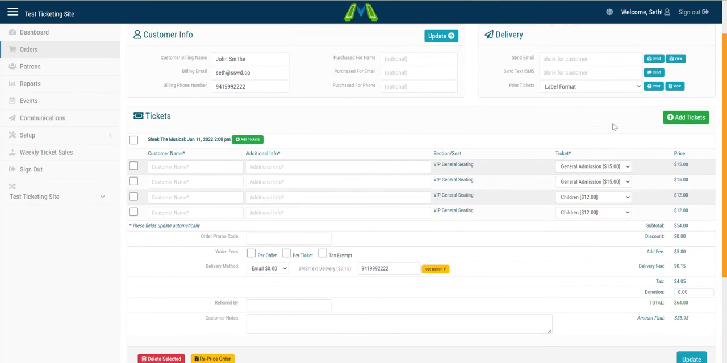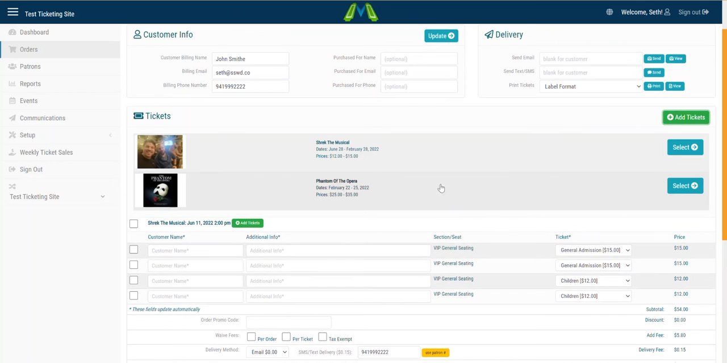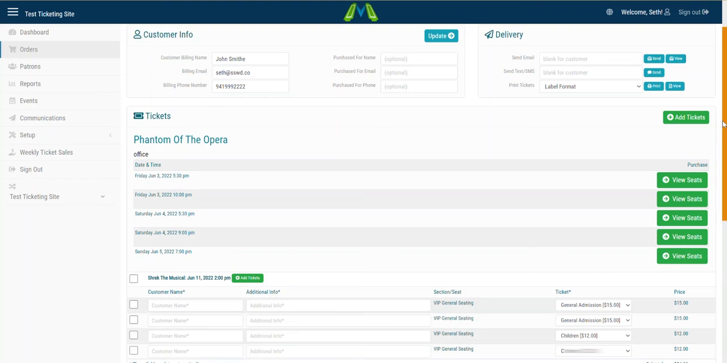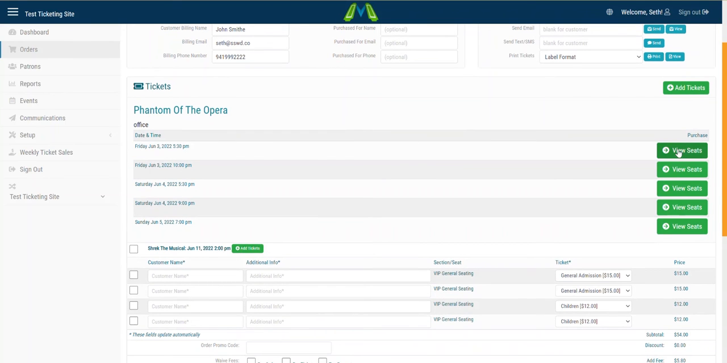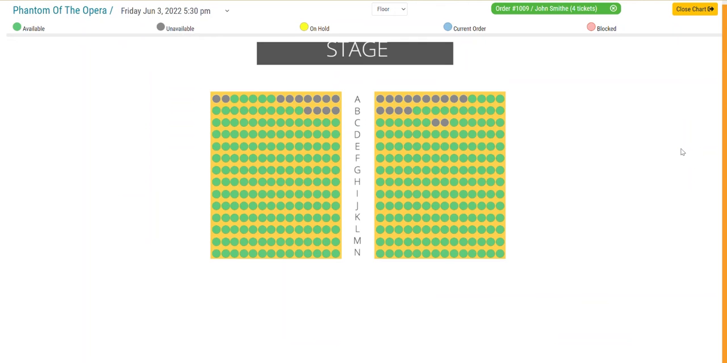If we wanted to add tickets not for that particular event, but for a different event, you can click there, and then click put another show, and you can view seats here. The Shrek was general admission. This is going to be a reserved seating event, so we can click on 2 seats right there, and we're going to go ahead and close the chart.